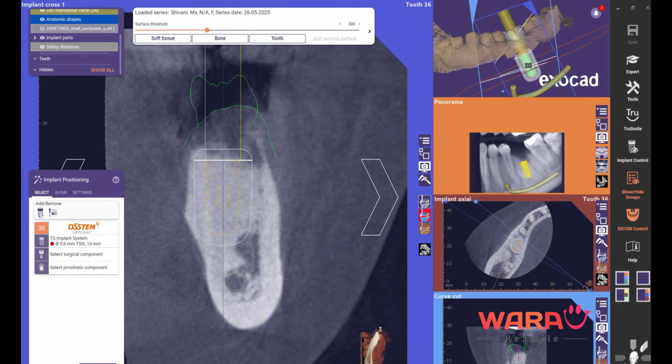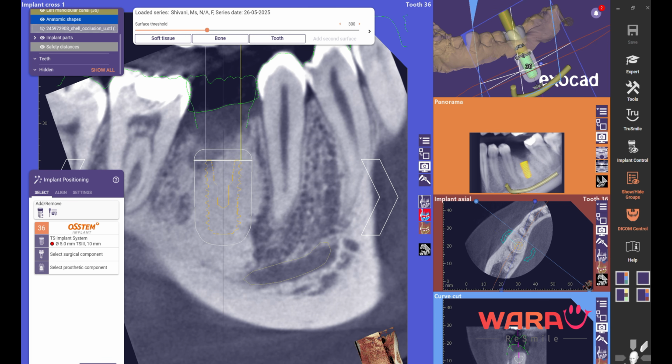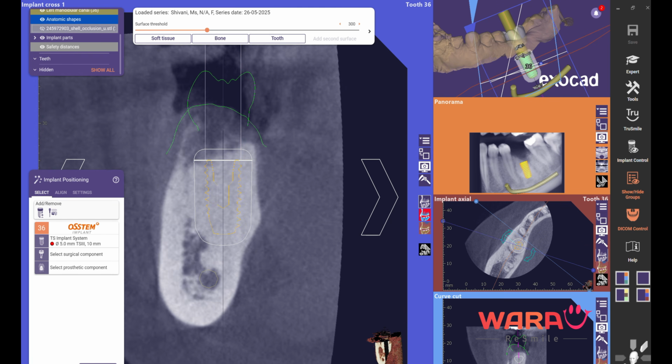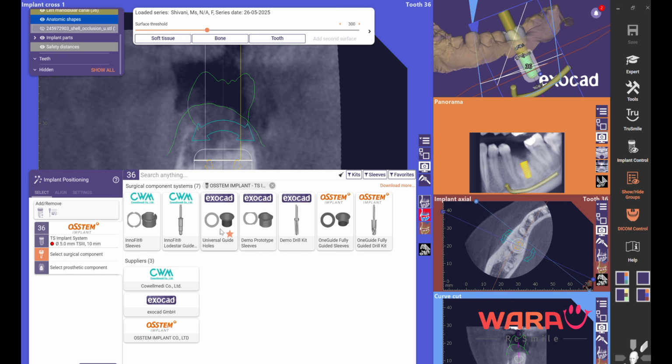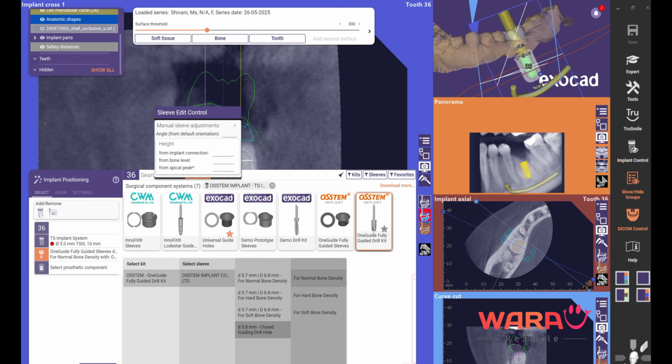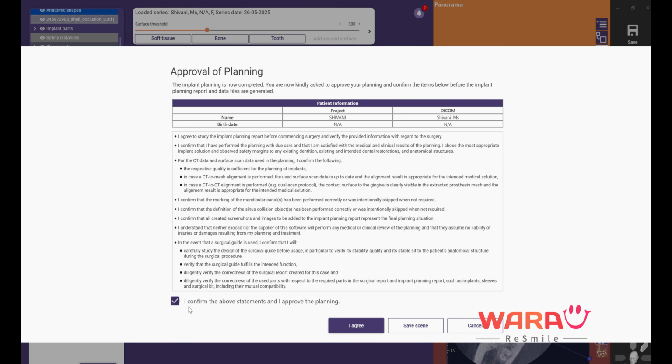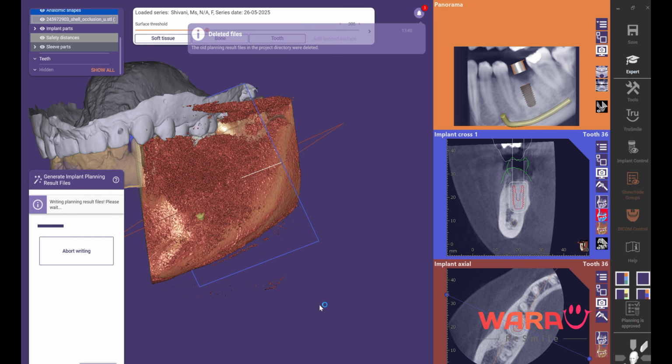Then we can choose the surgical kit that we are going to use. At this point, we can increase or decrease the length and the diameter of the implant as required. Then we choose the Ostem 1 guide, and the closed sleeve will be used. At this time, a report will be published about the implant planning. This report is sent to the doctors, and after the doctor approves the report, then we go ahead with the surgical guide planning.